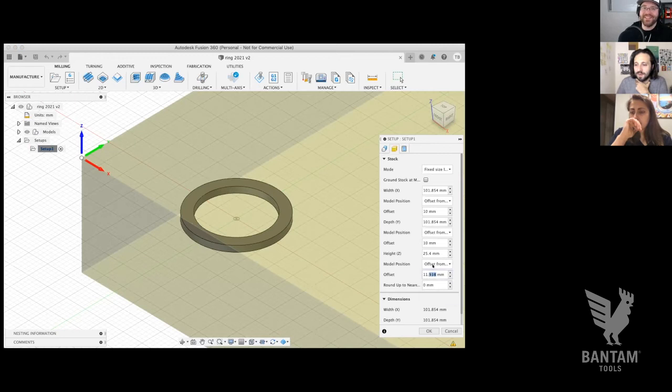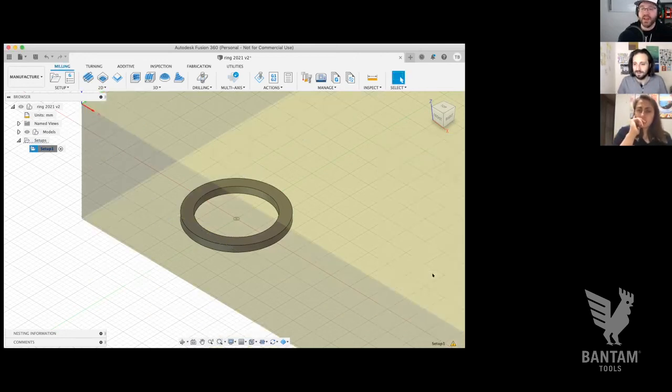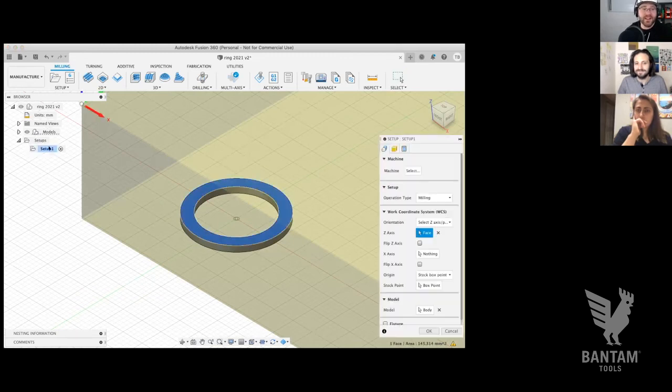Remember that term we talked about? We were going to offset stock from bottom. Yes, and we're going to offset from the bottom. And then in this case, let's go completely to the bottom because we're going to want touching the tape.